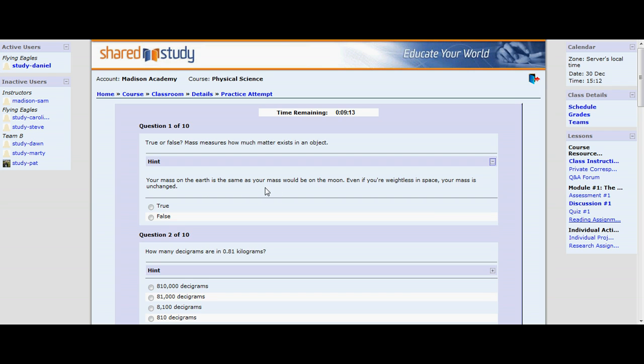Your mass on the Earth is the same as your mass would be on the Moon. Even if you're weightless in space, your mass is unchanged. Okay, so does that help me to find the correct answer? Well, I'm going to say that this is true.